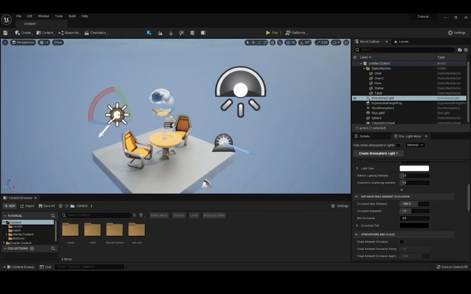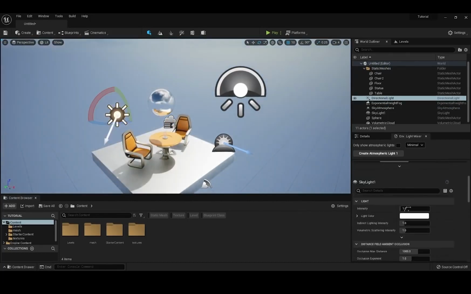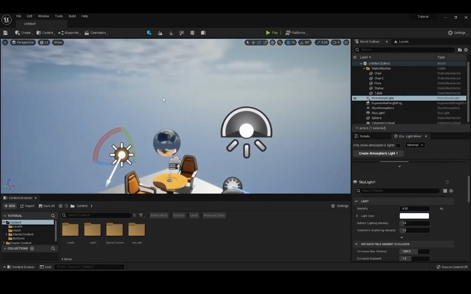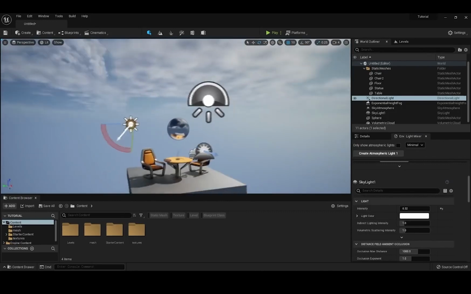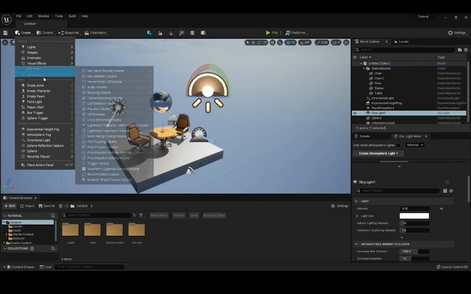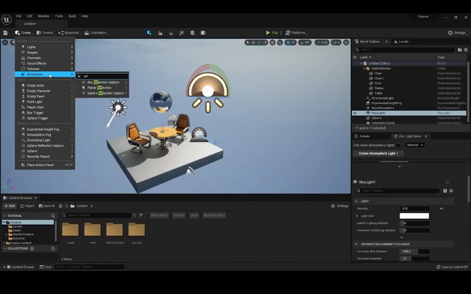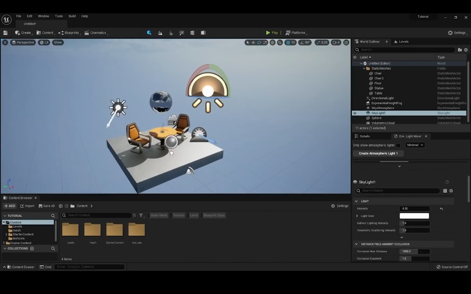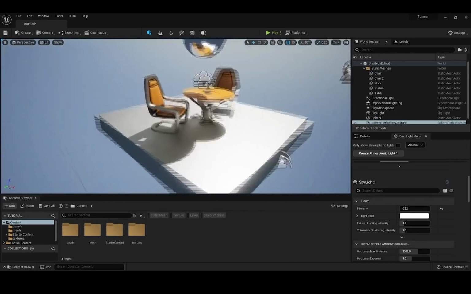So there we go. Those are the two exterior lighting workflows that you're going to need to use, really. I think it'll be good for you to familiarize yourself with them, kind of get used to how important having a skylight is in your scenes. You could even chuck in a sphere reflection capture, just to help push the reflections.